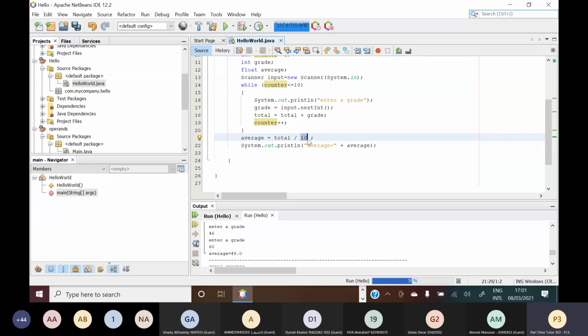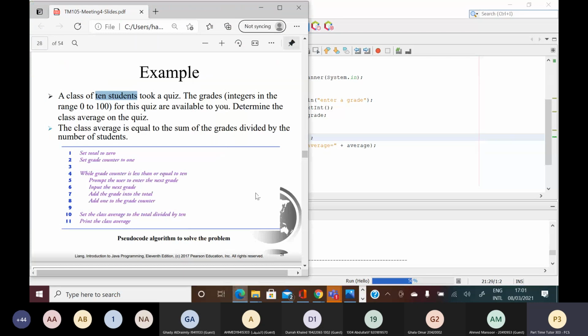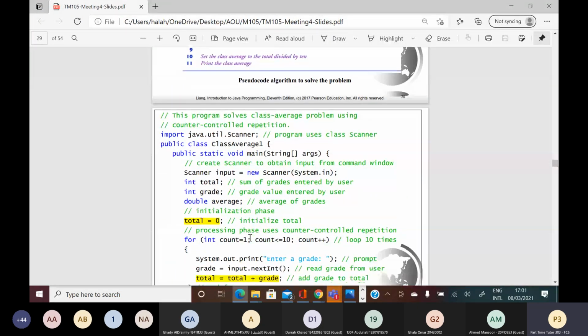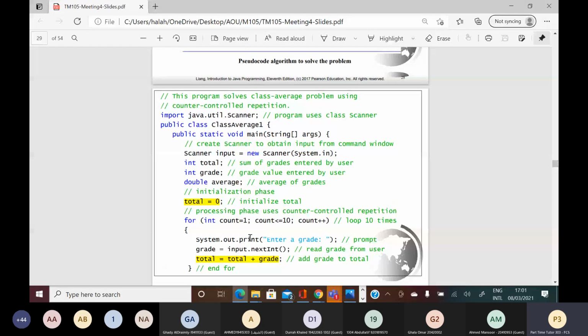Okay, just bear with me. So this is actually the same thing we did here, with an explanation of the code.